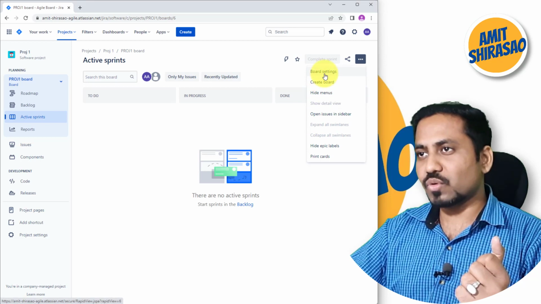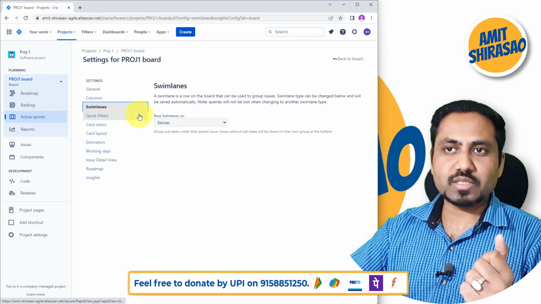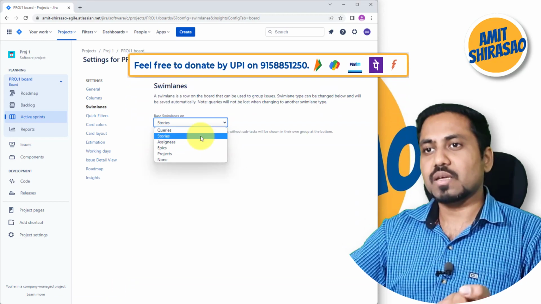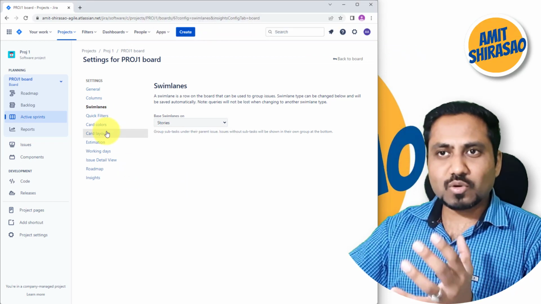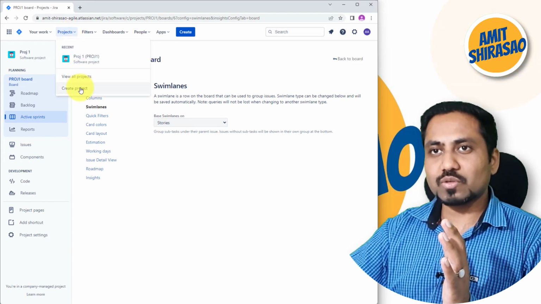And also if you go to board settings, then you see a lot of options. You see swim lanes over here. You can say stories should be the swim lanes, so all the subtasks will be appearing under them. All these options are not there in a team managed project. I'll create a team managed project also, just to give an example.